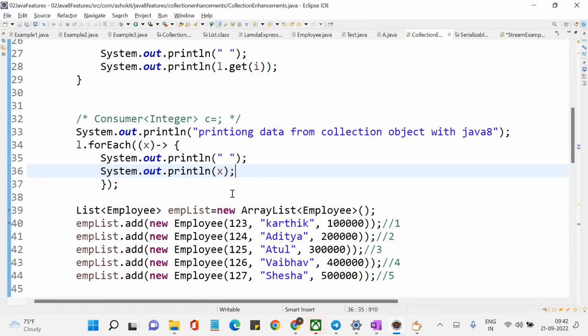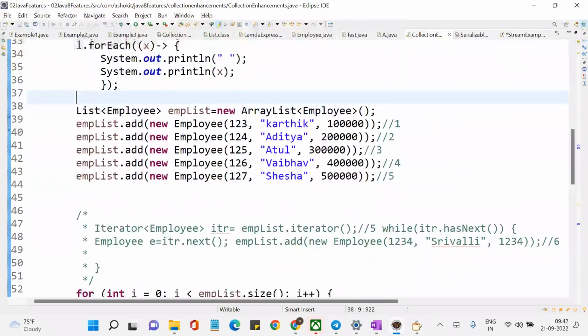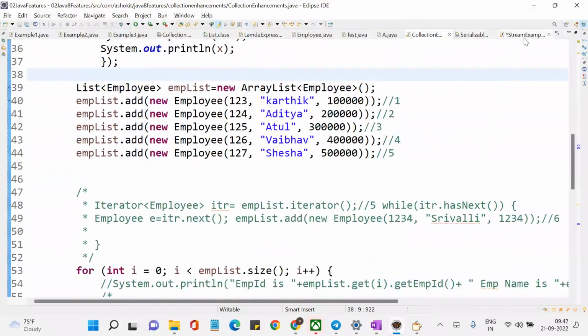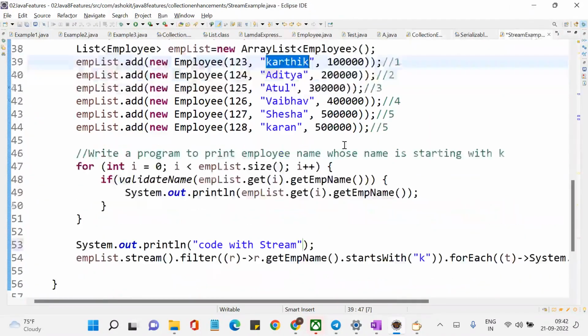Where are you talking about? In the code, go below, go down. Are you talking about the stream example or the collection example? Stream. Let's go here. Okay.